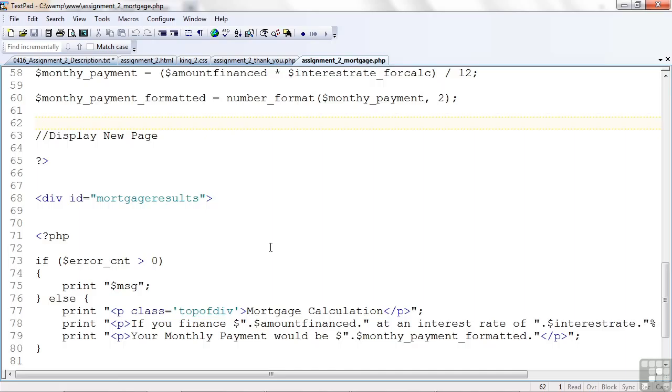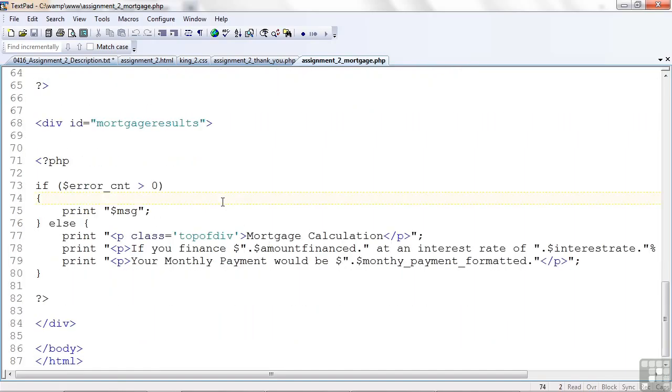Go down here to mortgage results, and here, I've got a PHP block. Notice how I can open and close them. I have one open here, and then I have a div here that's just native HTML. That's not coming out of PHP. You can open and close as many PHP blocks as you want. So I make a decision here. I say, if that error count is greater than 0, that means we got an error somewhere, so print the messages. And that's all I print.